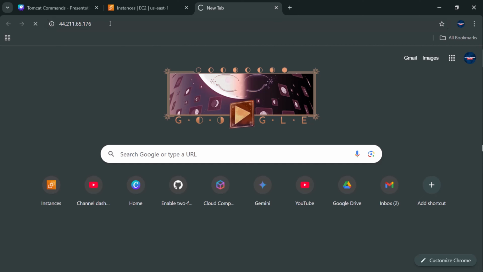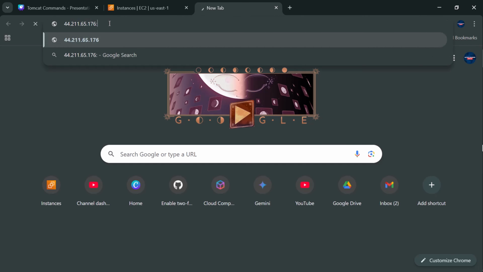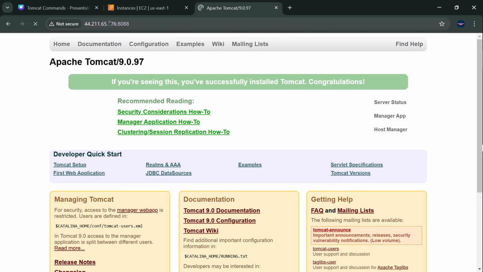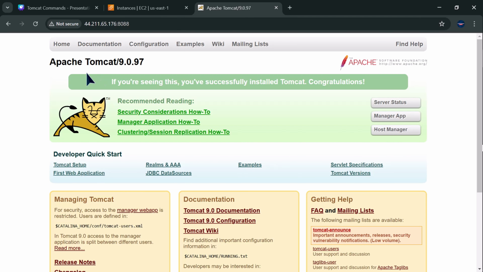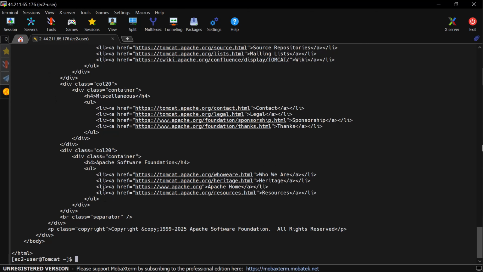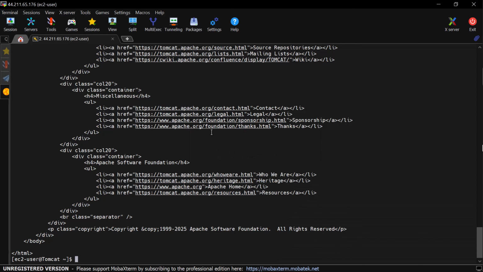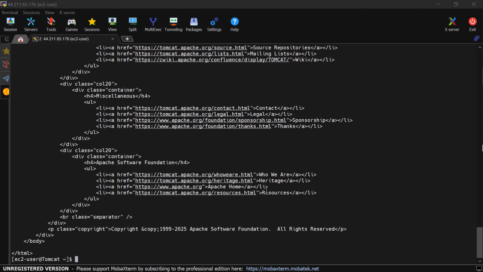So if we paste this and we type 8088, it will take us to this page. This page shows, if you're seeing this, it means you successfully installed Tomcat, or that Tomcat is successfully running. So what curl does is it fetches the body, the structure, the HTML code for this. If I was to copy this and write it in an HTML document and then deploy that document, we would see the same thing.